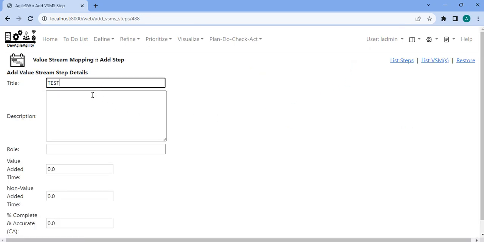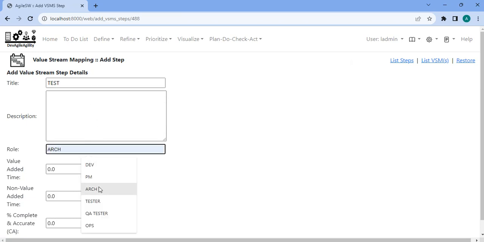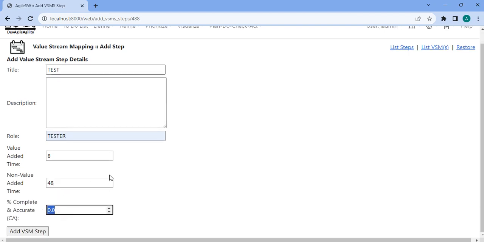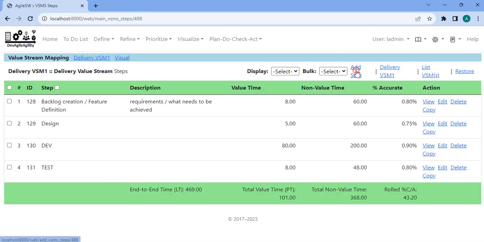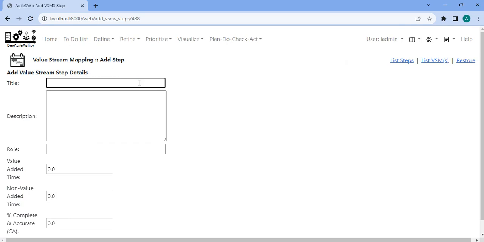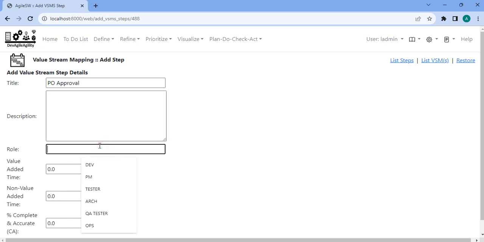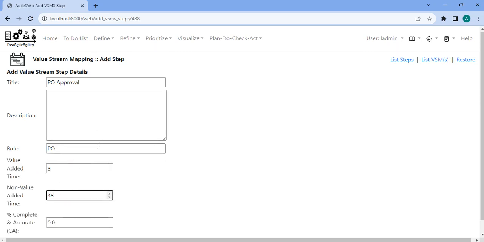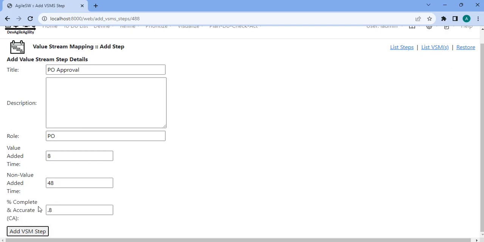Now say test. You will have a tester, like 8 hours, 48 hours, and you have 0.8. Now I'll add one more, QA approval. It'll take like 8 hours and 48 hours for the cycle and 0.8 accuracy.